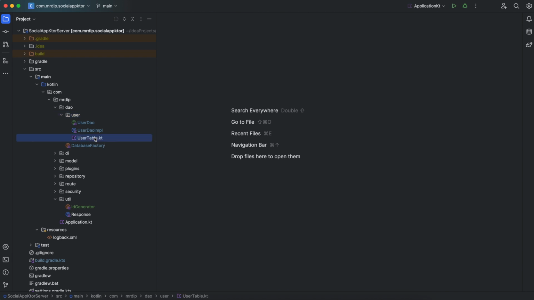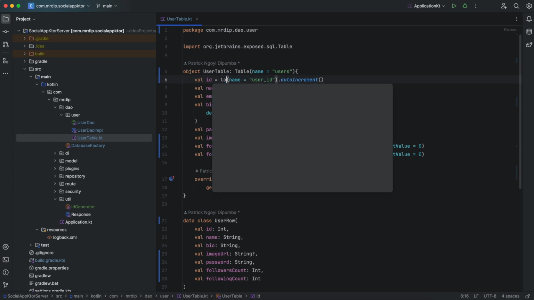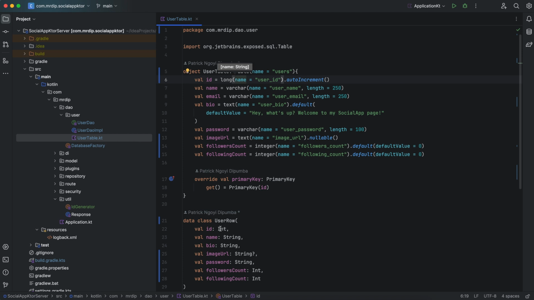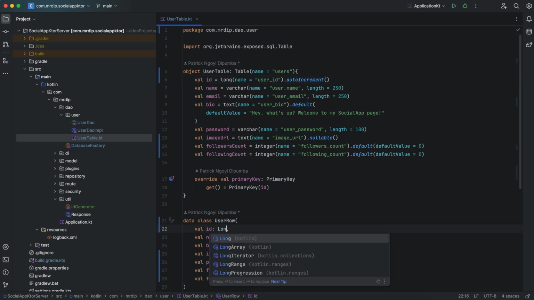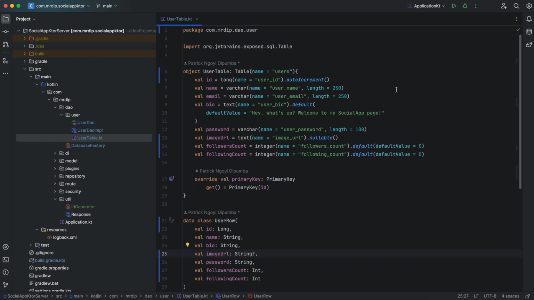So now we can close this, and now open the DAO package and expand this user package. Also open the user table, and we're going to change the ID. It's not an integer anymore, it should be a long, and we can change this return type as well. Okay, and now I'm going to drop the users table so that a new table will be created. Alright, so for now we can rerun the application and see if the users table is generated with this new attribute and also the information that we have changed inside this user table.